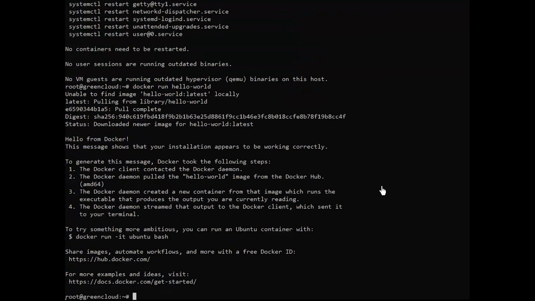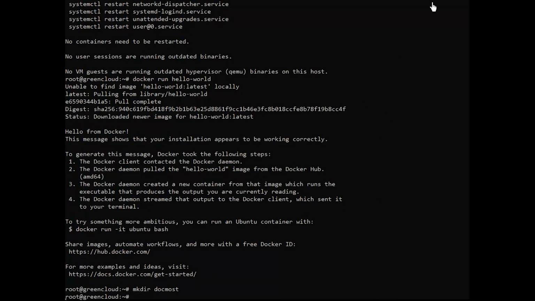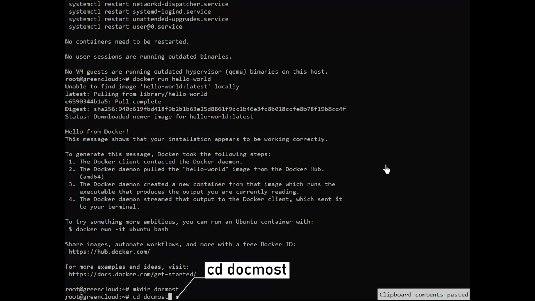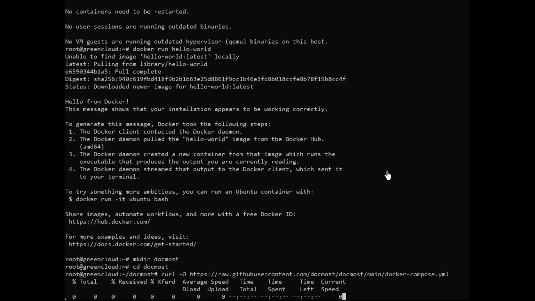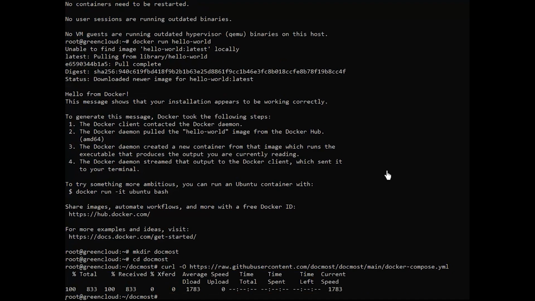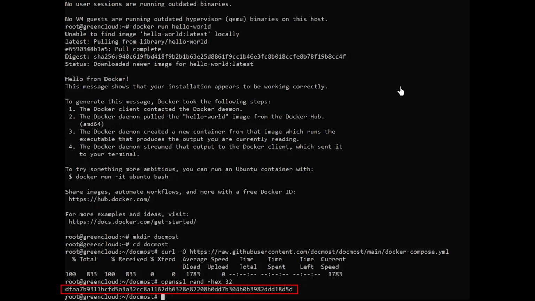You will see the following output. Next, create a directory for Docmost and download its Docker Compose configuration file. You will see the following output. Next, generate a secret key using the following command. You will see the following output.